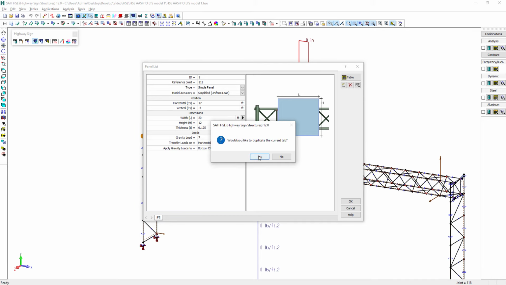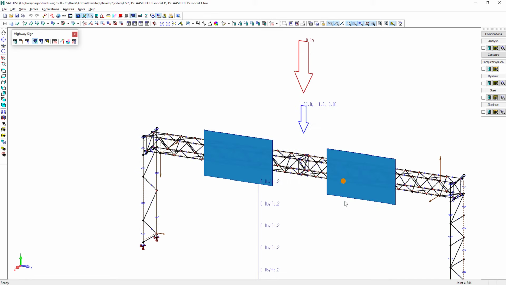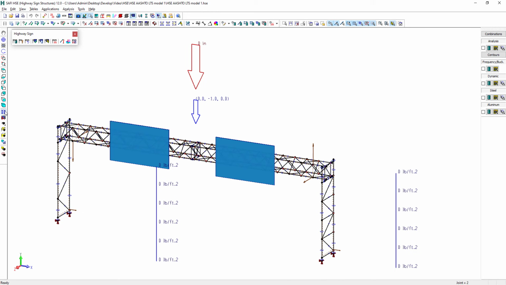The first one could be called P1, and we'll create another one called P2, and we'll have an offset from the reference point of 53 feet for this panel. Now, we also have to assign the wind and ice loads to the structure. The self-weight is already applied as shown on the screen. Let's apply the additional loads.